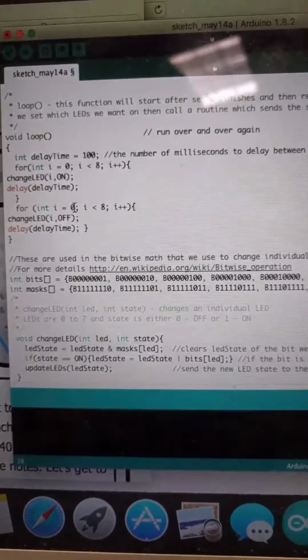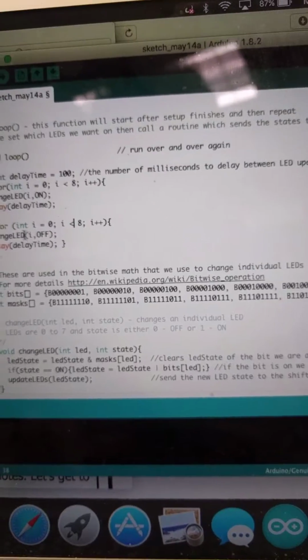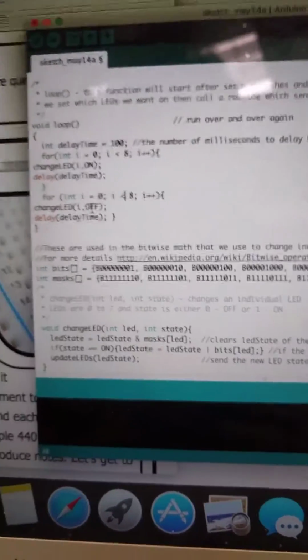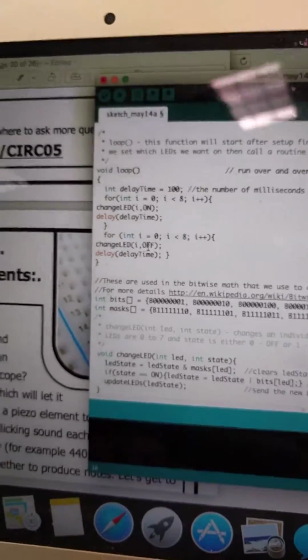is go to that condition of 8. But the only difference is then it'll change LED from on to off. So each of them turn off.